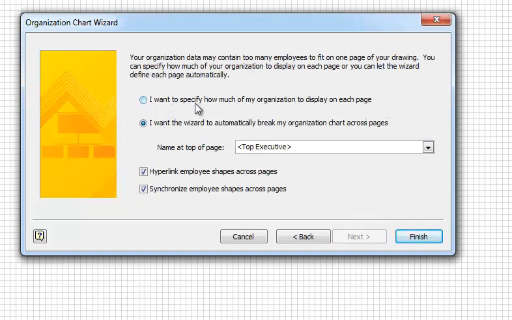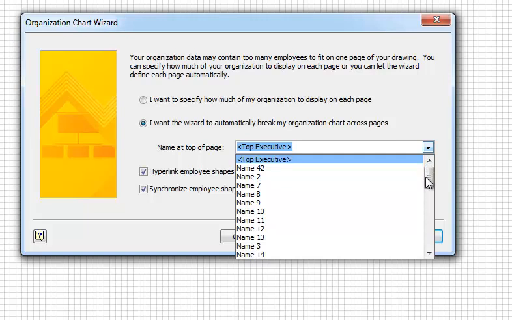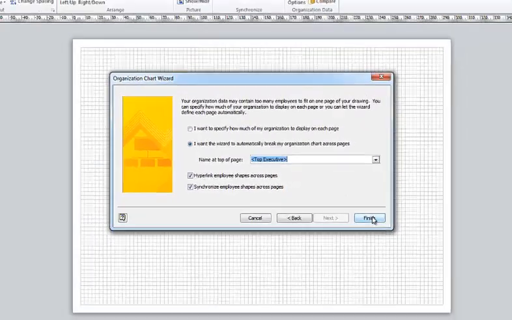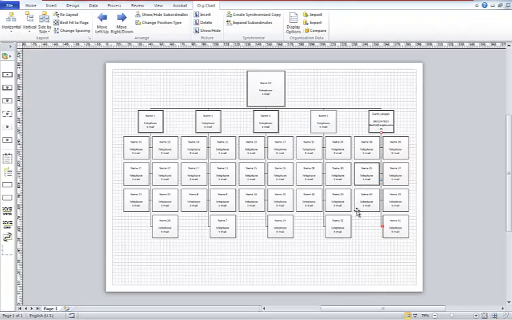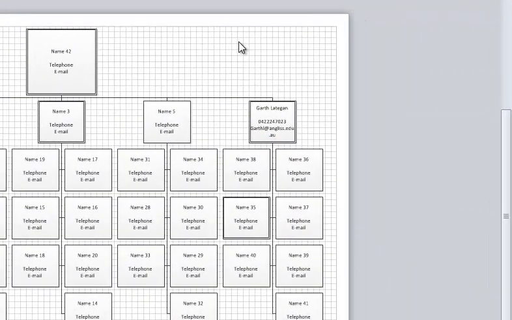I can do it myself, or the wizard can do it. I'm going to get the wizard to do it. So who's the name at the top of the page? That generally is the event manager. So you've got to find out who the event manager is in your spreadsheet. Or we just put the top executive for now. Let it go through. And voila, it has created an organizational chart for you.